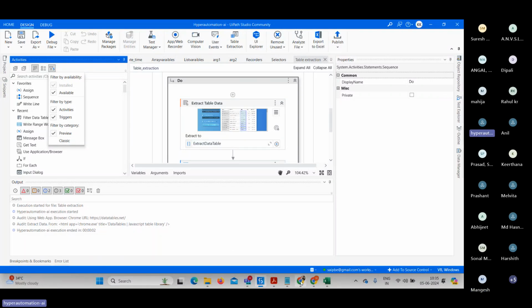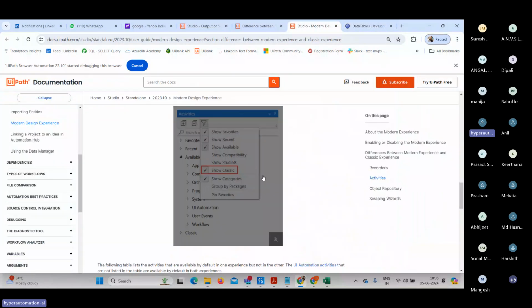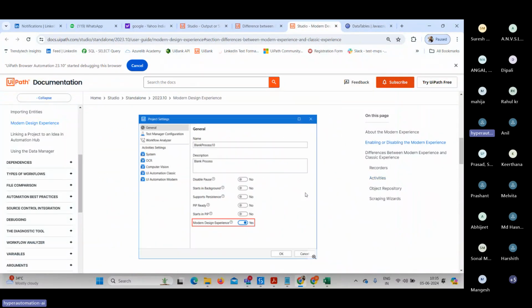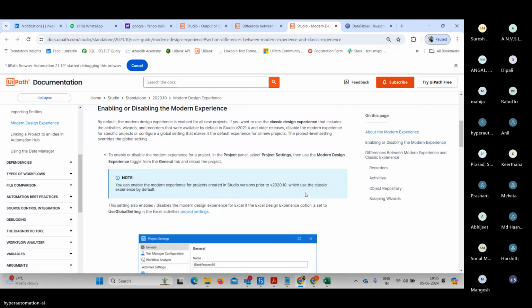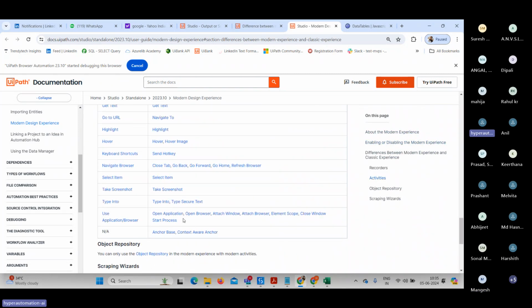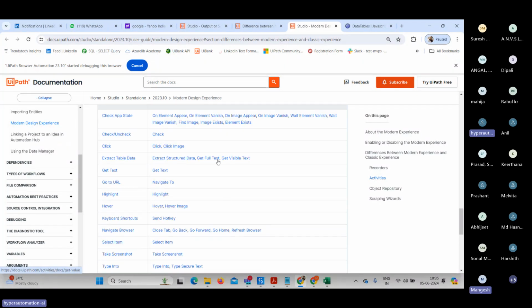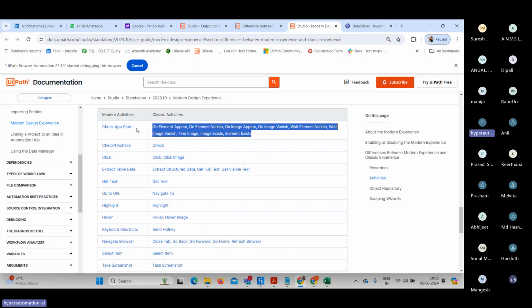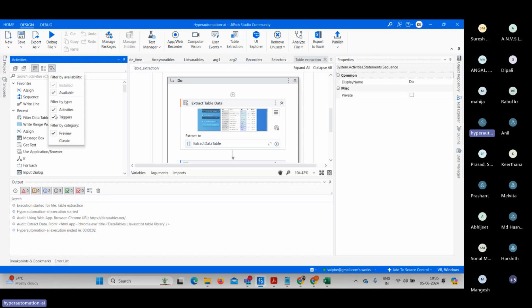Why modern design experience? We already saw, all these activities are being replaced with a single activity here. I'll show you some table, right? Instead of utilizing this number of activities, we are utilizing only a single activity. So it is much faster, compatible, flexible. So we go with the modern design experience. But still, you can utilize classic by just selecting classic in the activities, where you can get those classic activities too.